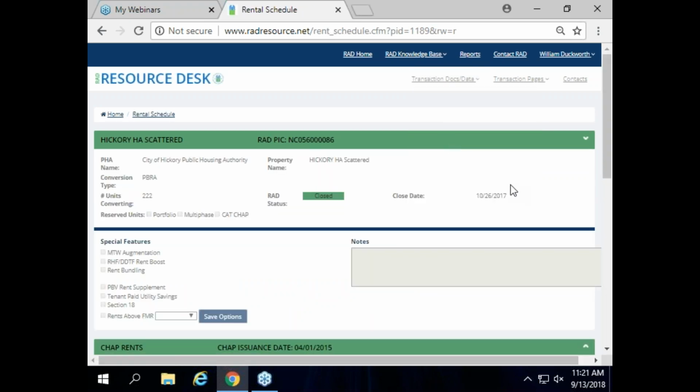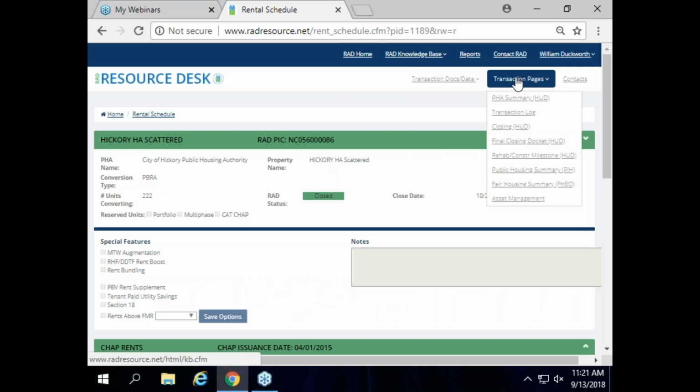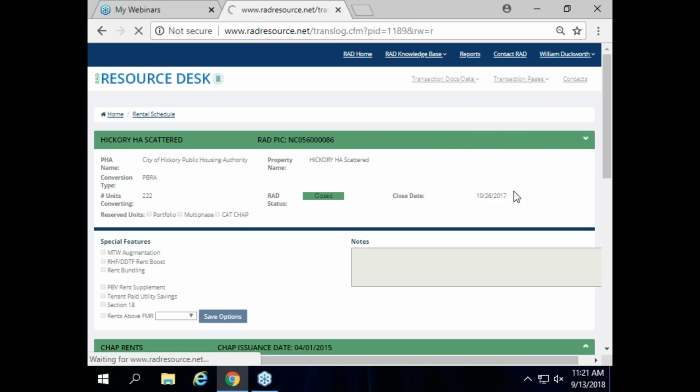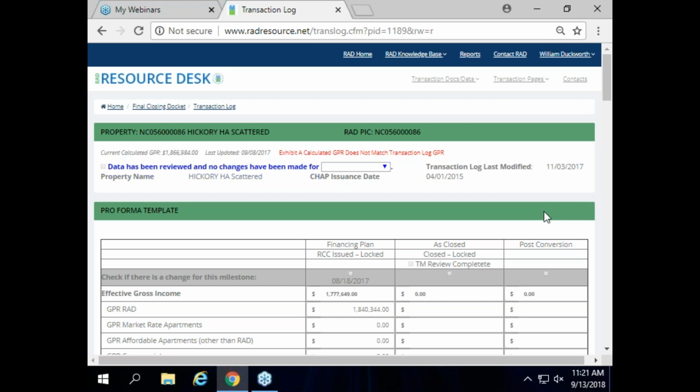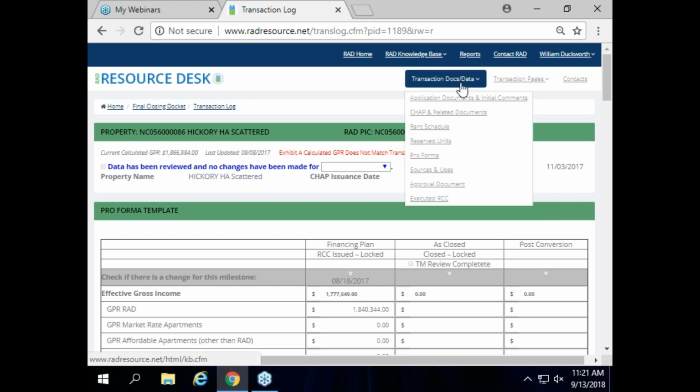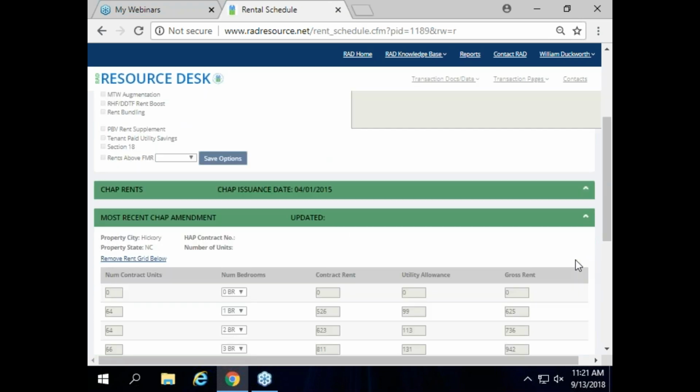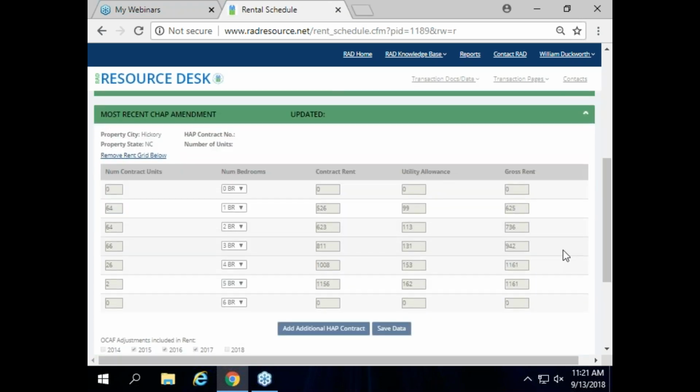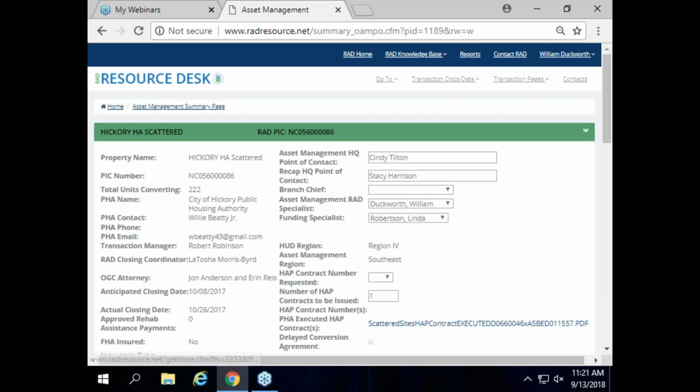So any transaction page. Linda, if you go through the transaction pages, and let's go to the transaction log, for example. If I have to be looking at some data on the transaction log, but I really want to see a document, I can click quickly over and go immediately to the rent schedule and see what the rents are. So I don't actually have to be on this particular page. Those of you who worked through the old resource desk, there was a constant back and forth, using the back button in all these different places. So one of the things that we really tried to improve here was the navigation function. Okay, so let's go back to the asset management page.